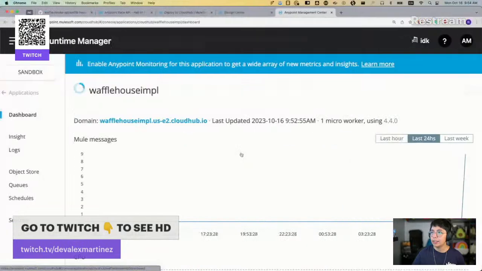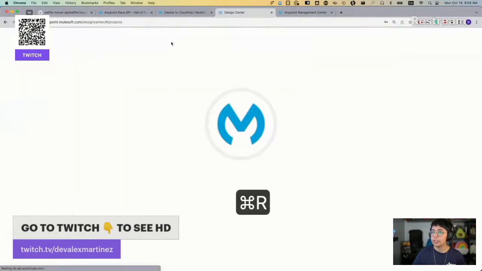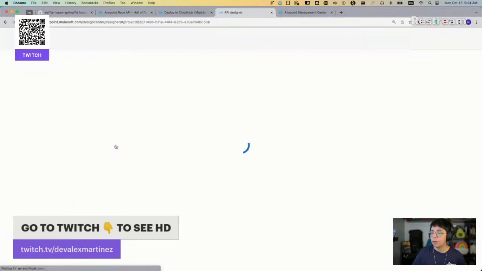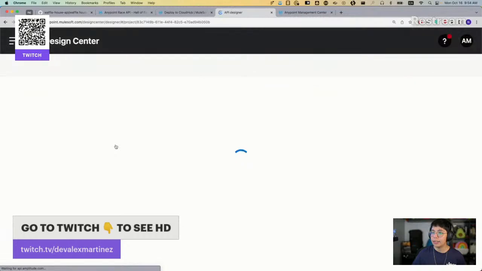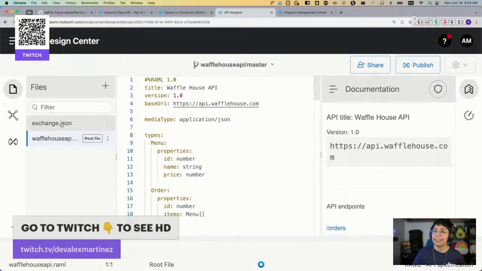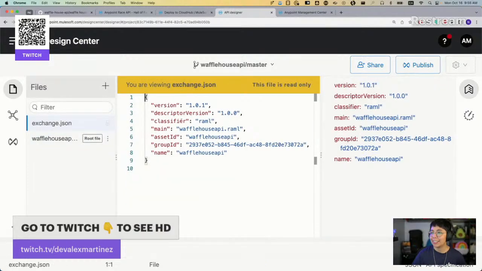Okay, that's done. So now if I go back to my Design Center, let me refresh this just in case. And I click on my Waffle House API. Now it has everything that I had set up. Beautiful. That is the thing. So now version is 101.